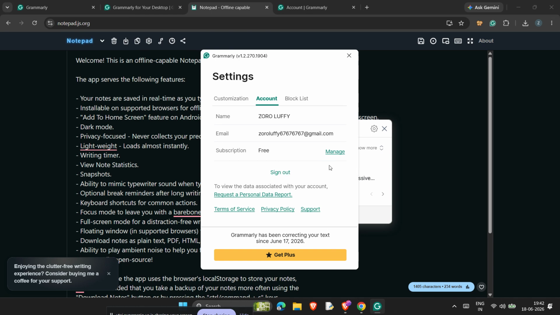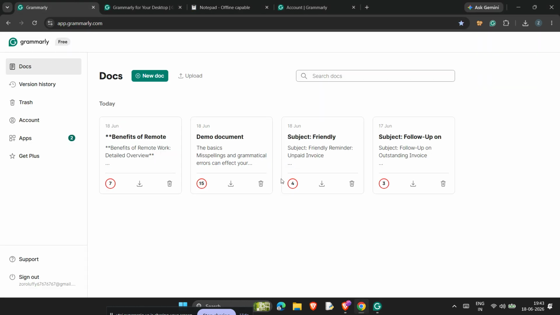If you use Grammarly across multiple devices, this is a good way to make sure the right account is active everywhere. Just remember, if you're switching between a personal account and a school or business account, it's always smart to double-check which one you've signed into before you start writing. And that's it. You've now learned how to switch your Grammarly account in just a few easy steps.